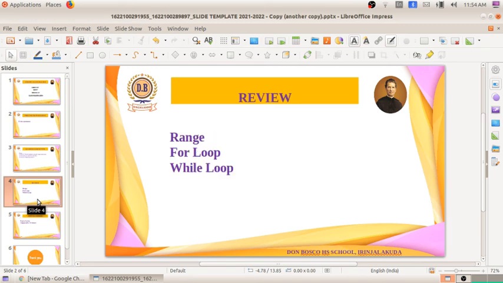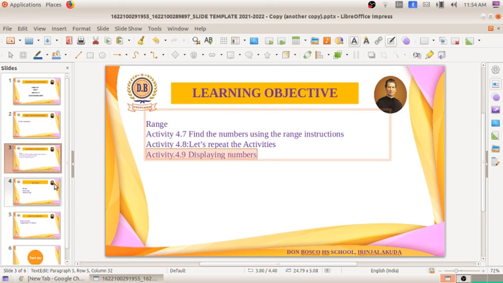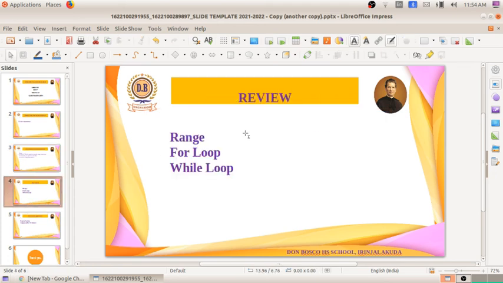So what all things we have studied? We have done this activity with displaying numbers. This activity we will be spending. This we will be discussing later. And 2 activities we have done. So what all things we have studied about the range and also for loop. About while loop we will be discussing later, because now it is almost 20 minutes.